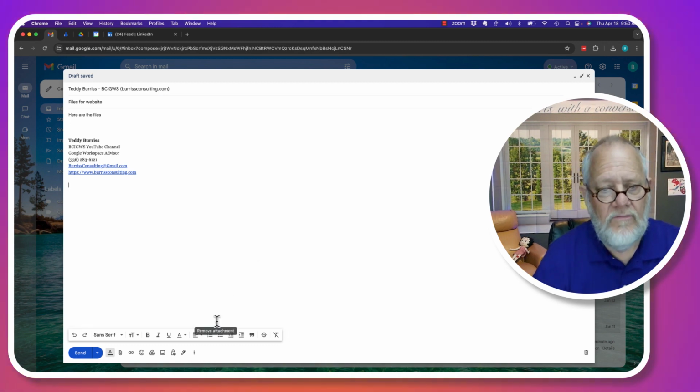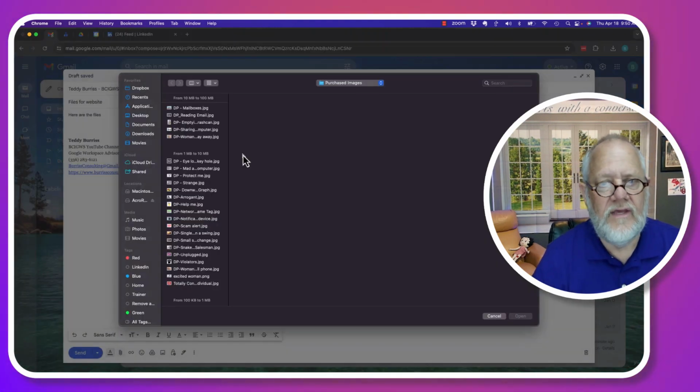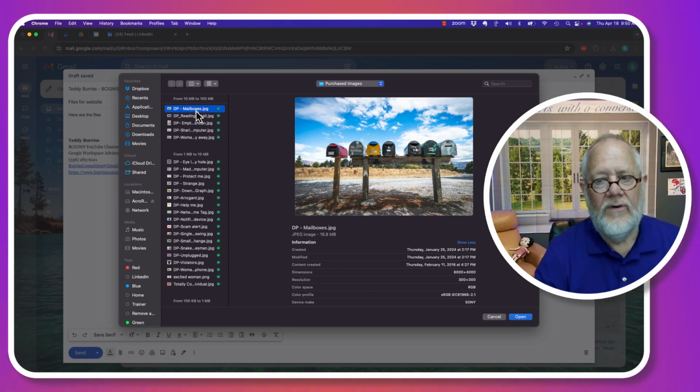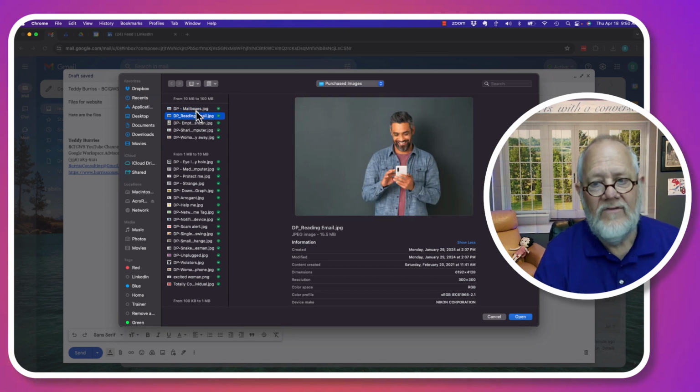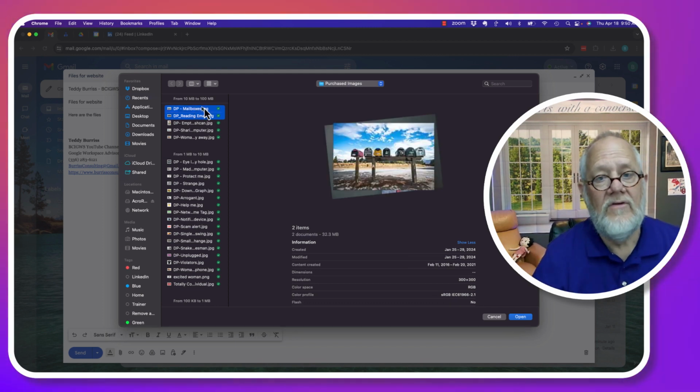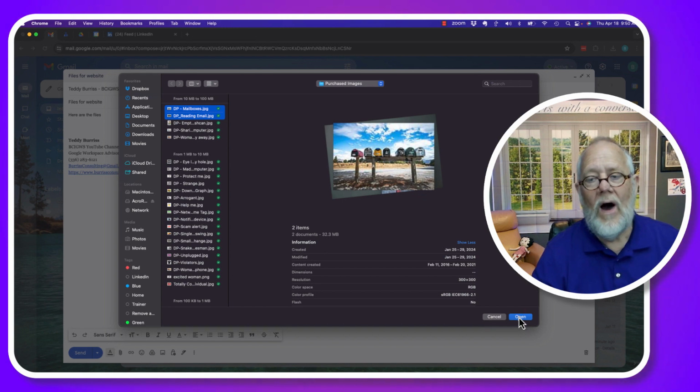However, let me remove that. Let me add and do this again. Let me get this image, which is 16.8 megabytes, and this image, which is 15. You add that up, it's greater than 25. Let me get two of the images together and hit open. Watch what happens.